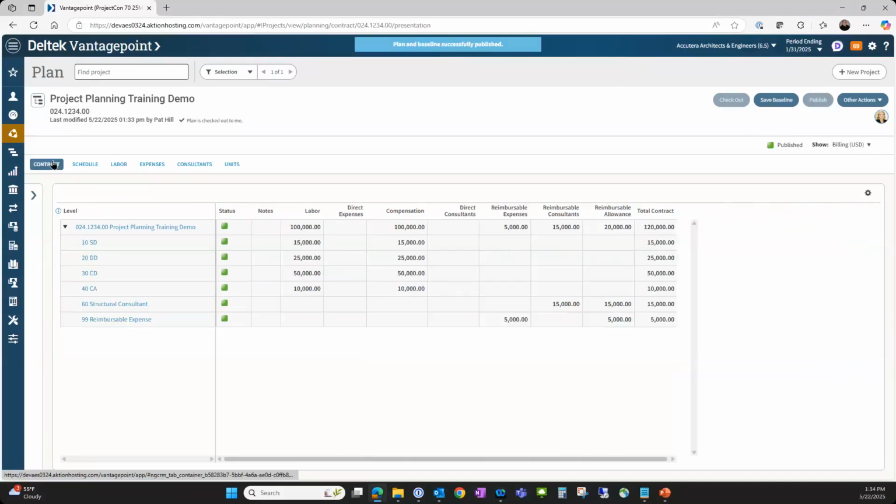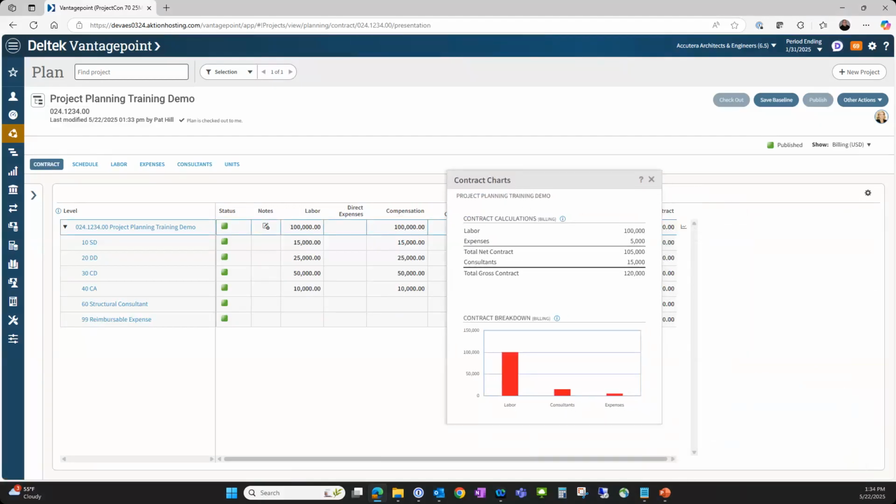Now, on the contract tab, I said there's not a lot you can do here, but there are some charts. It's just some information, and you can hover over top of it. It gives you your information coming from the contract. So again, not much you're going to do over here, but you do get some charts out of there.